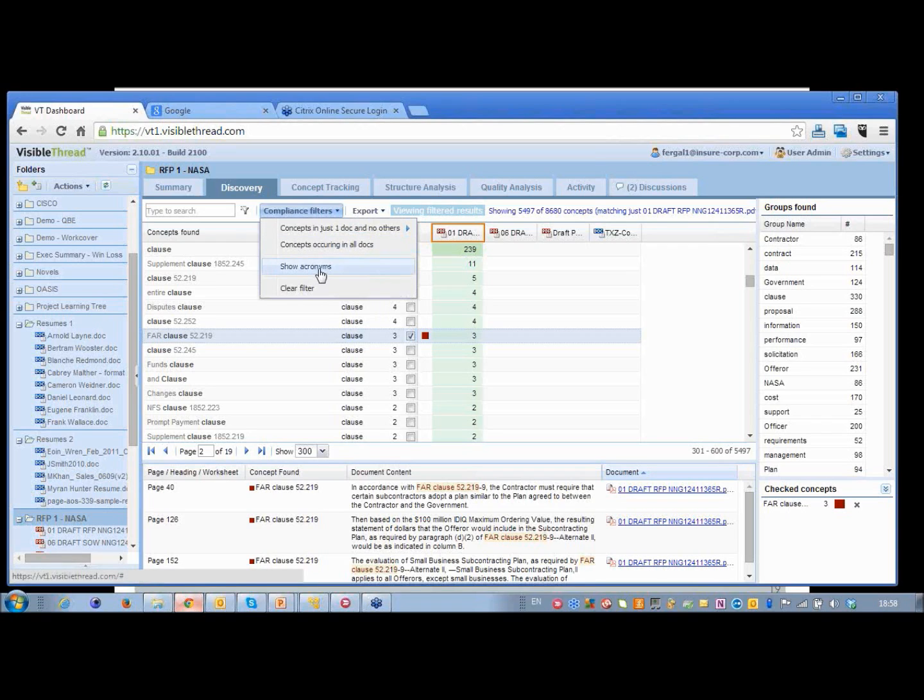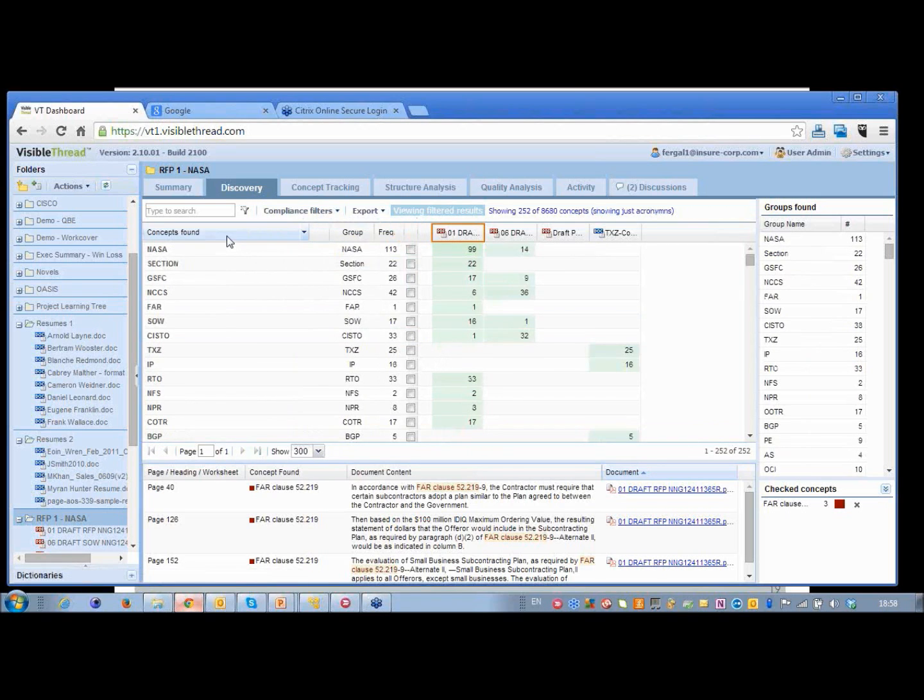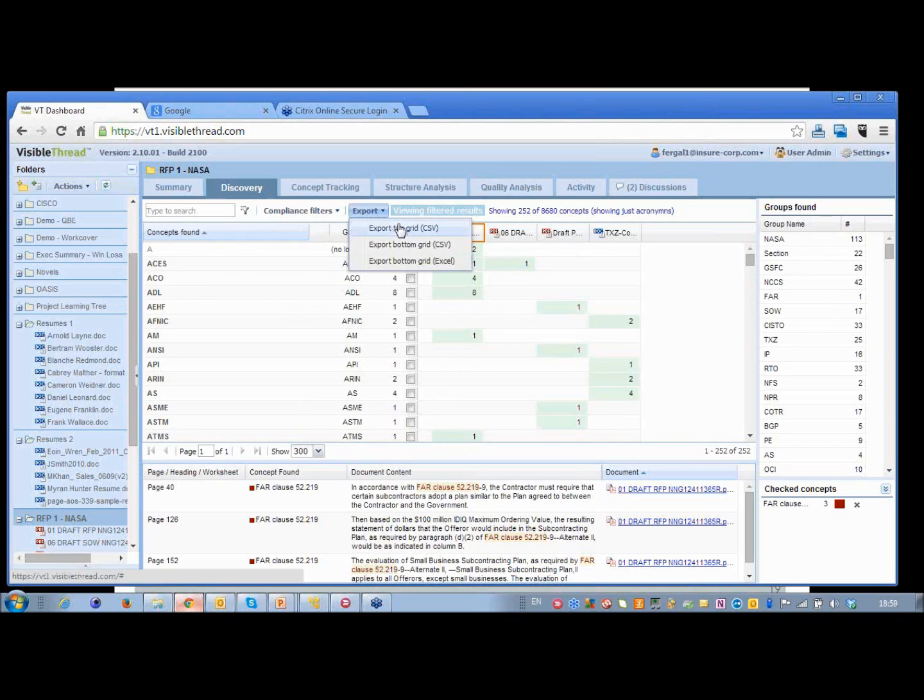We still have the acronyms capability, which we've now put in underneath the compliance filter area. So you start to see that pretty quickly. You can still sort on this, and you can still export that into the view that makes sense for you. So we view this as a superset of the previous noun-specific view, and we hope that that works for you.